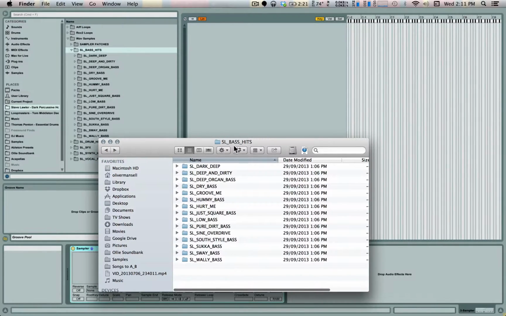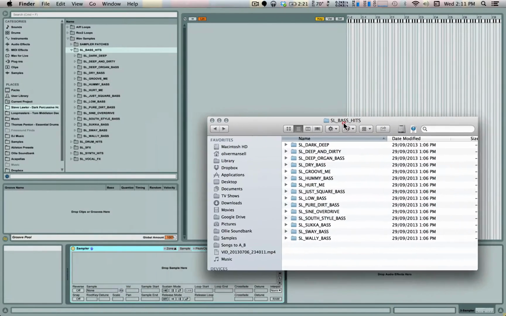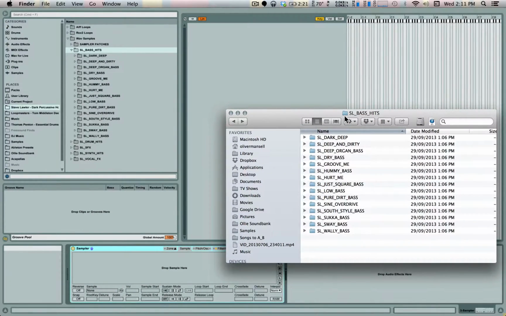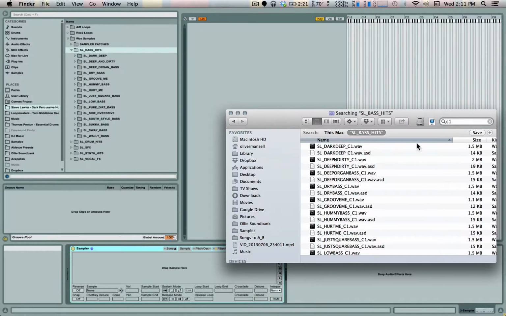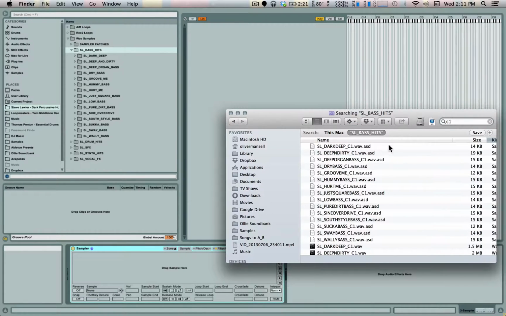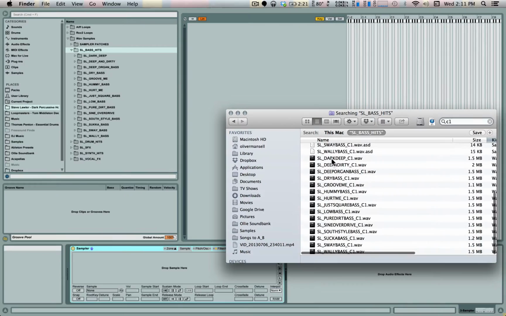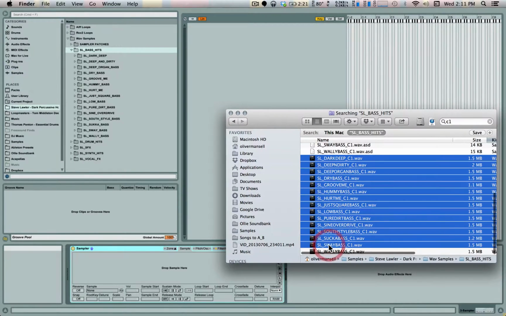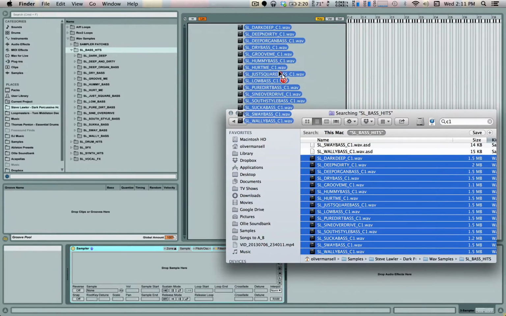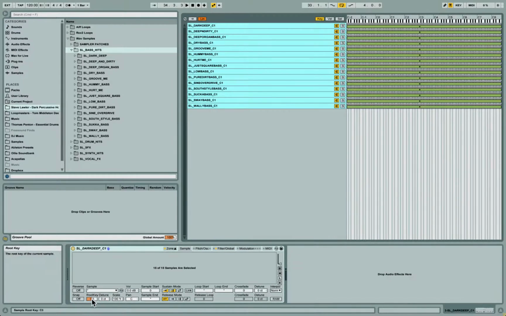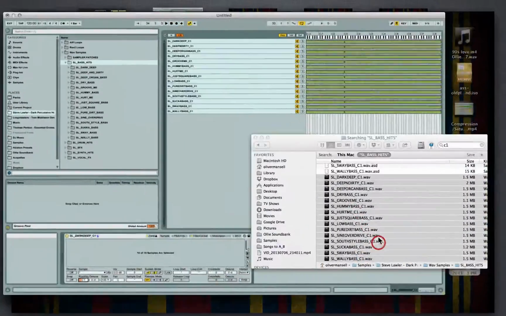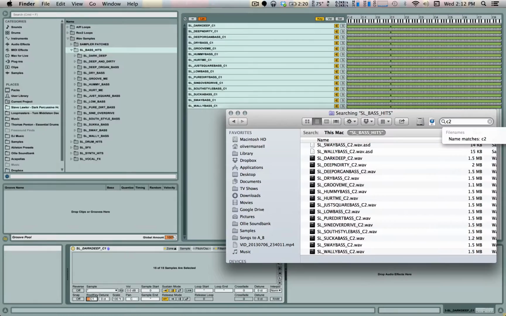You can do this in Explorer as well, it works just as well. So I'm just going to navigate to the folder containing all of these, and then go to search and just type in C1. Alright, now that's wrong, isn't it? So basically that's given me all of the C1 recorded samples in one go. I'm going to drag all those in together. The reason this is faster is because it means I can change the root key all at once. So I can drag them all down together. Alright, and then similarly I'll go back for C2.